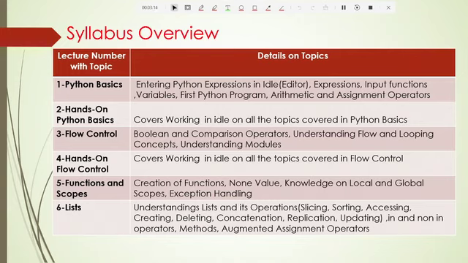Sixth is the first Python data structure we'll learn, that is list. We'll learn lists and their operations like slicing, sorting, accessing, creating, deletion, concatenation, replication and updation. We'll also learn about in and not in operators, methods and augmented assignment operators.